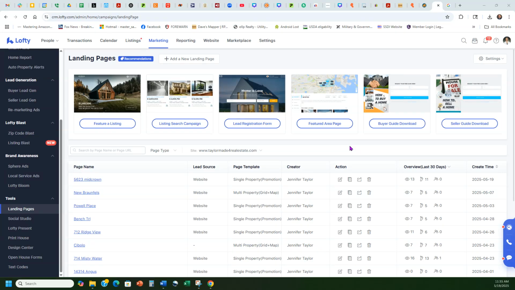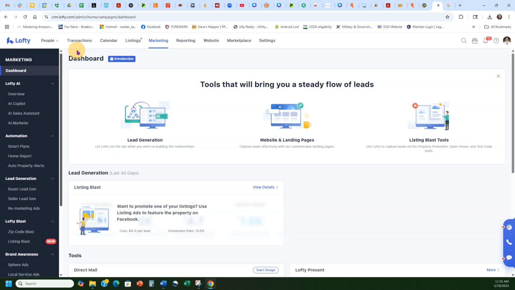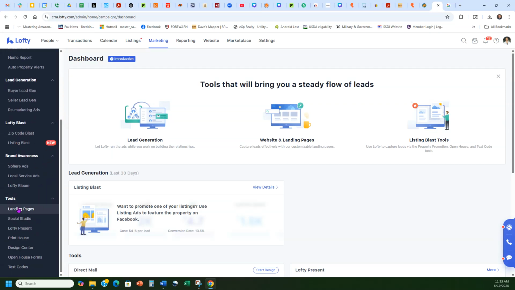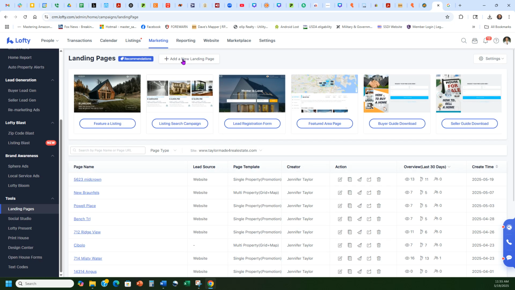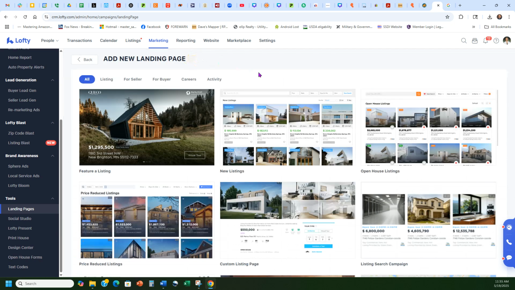So now we're going to take a look at how to do another landing page or squeeze page in Lofty Chime. We're going to be here at the top under marketing, and then in this bar all the way down under tools and landing pages. I'm going to go to the top and click add a new landing page.